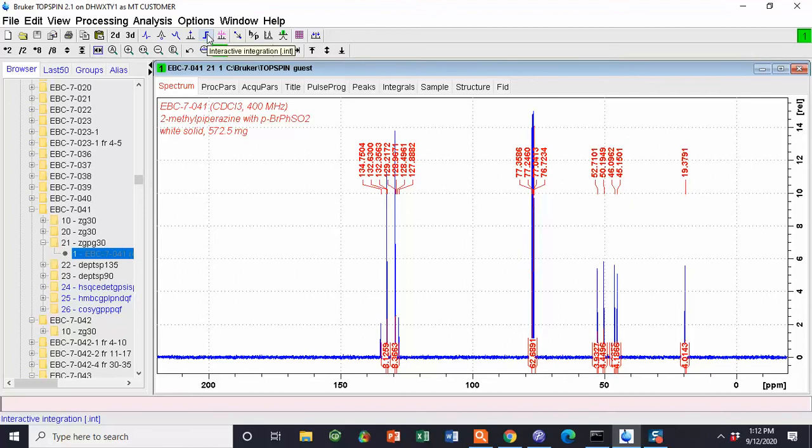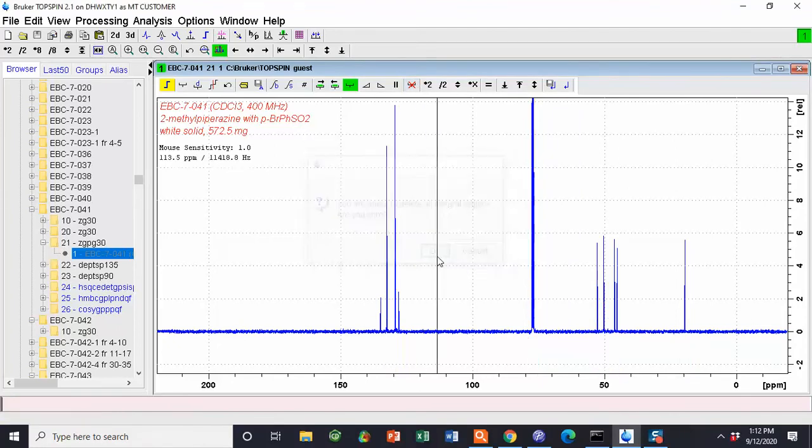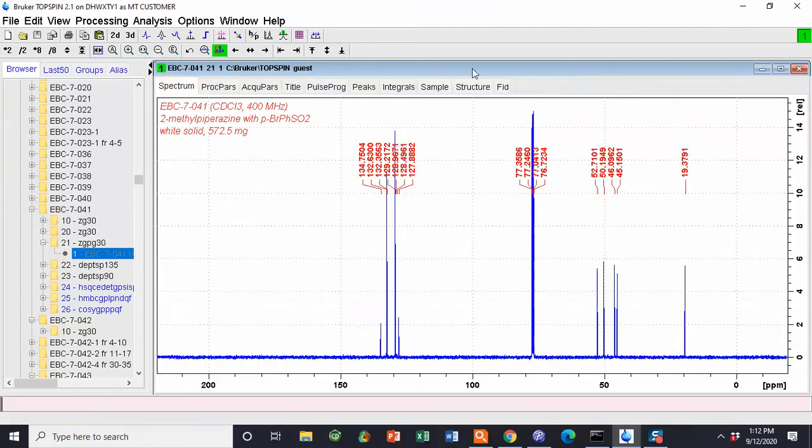So we will be getting rid of all of these integration points by clicking that interactive integration button that looks like a staircase, clicking this bracket with all the green inside right here, and then clicking delete and hitting OK. You will then save and return to the normal spectrum. You can see that you will have a nice large solvent signal smack in the middle of the spectrum in this case.